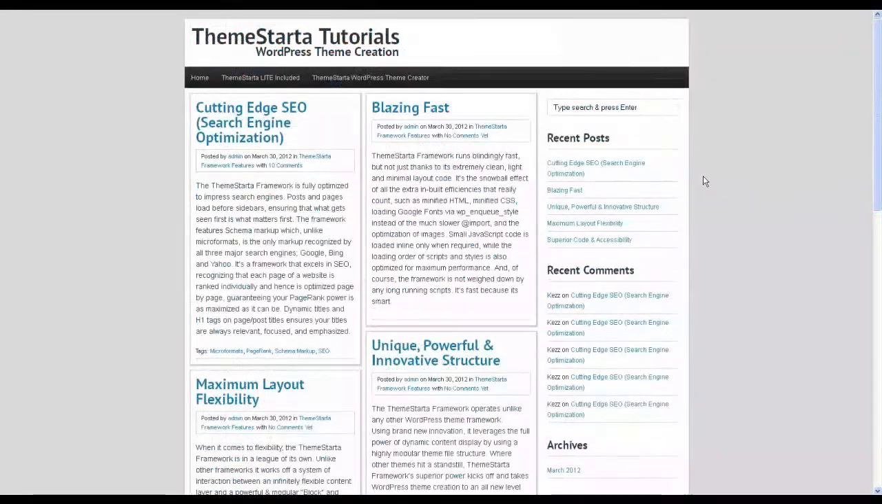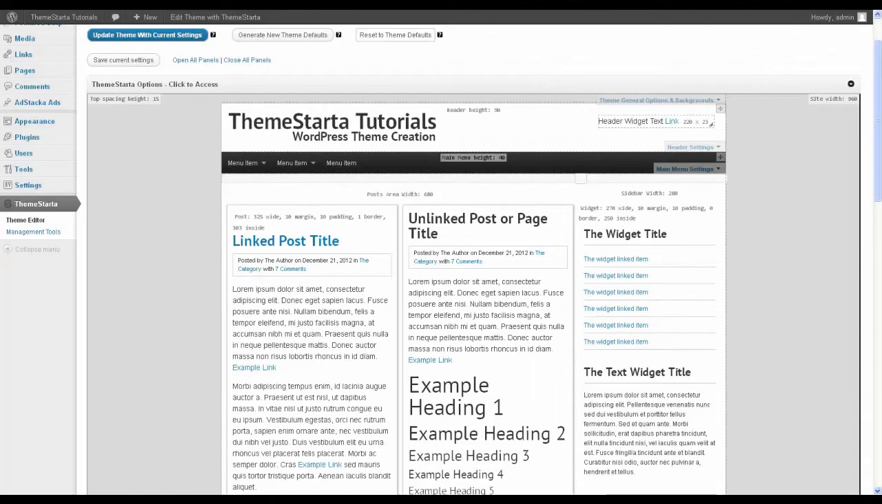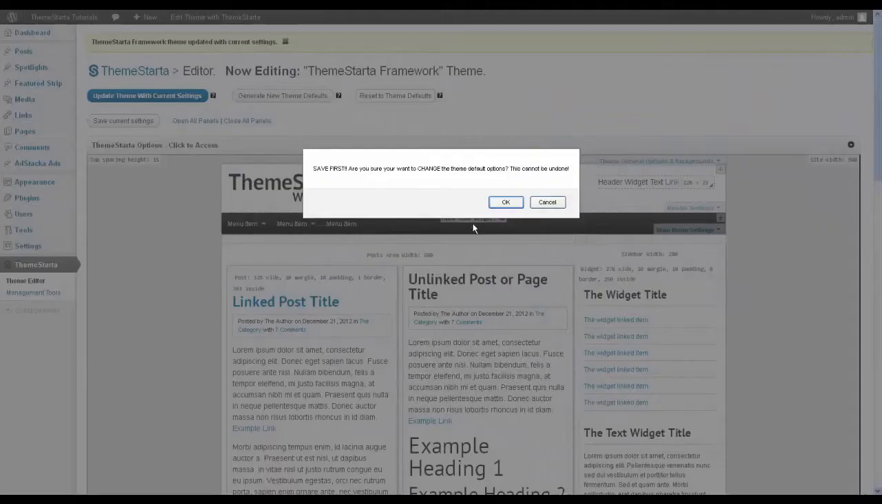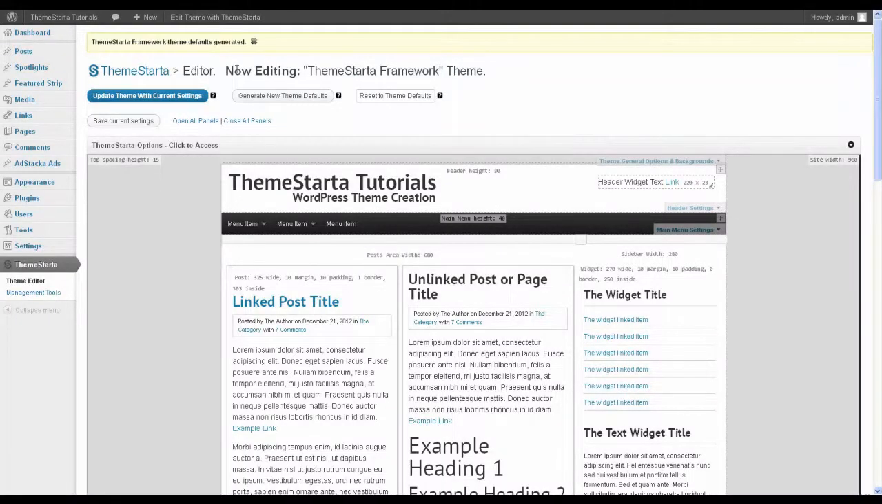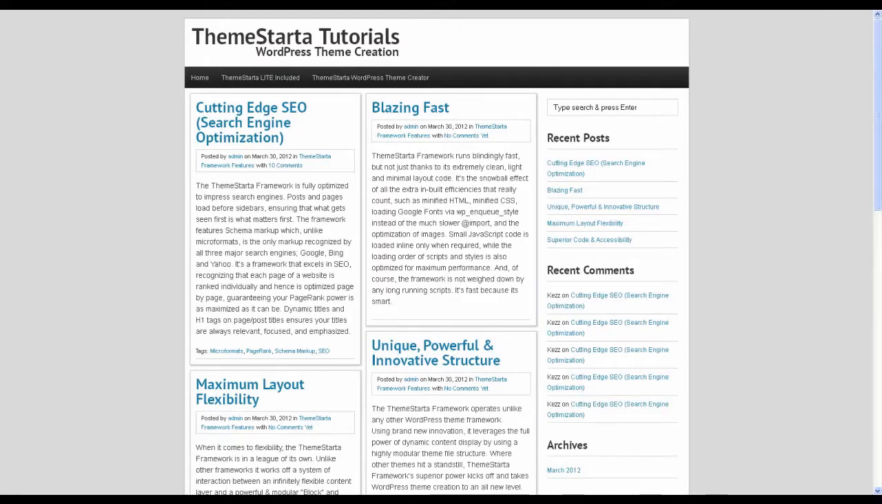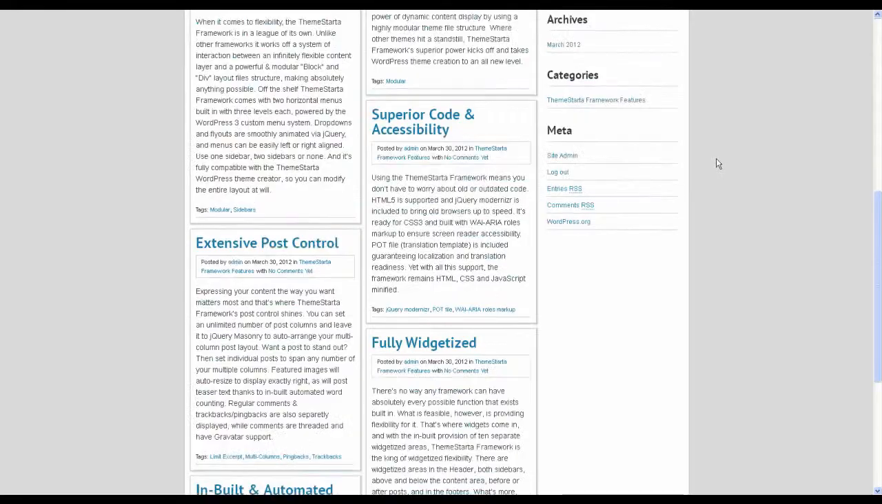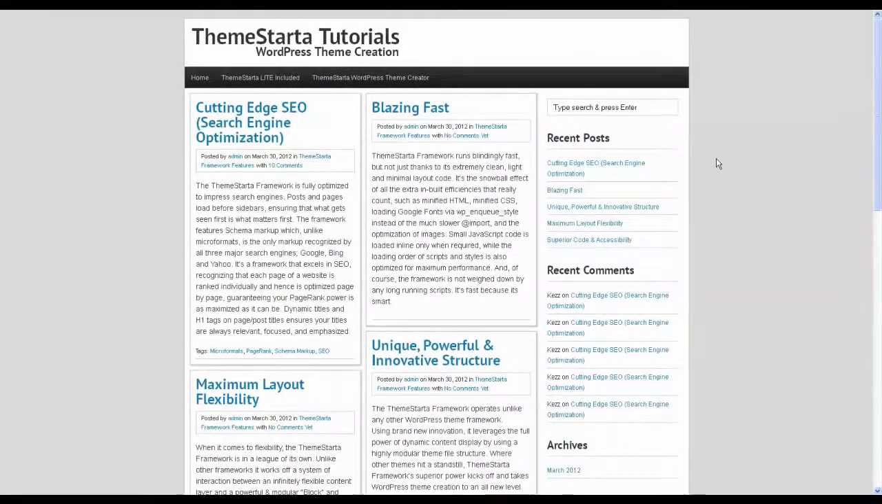Alright. And because I like where this has progressed to, I'm going to, again, generate some new theme defaults. Okay, so that is probably just about enough for just a simple tutorial, but I will just quickly show you how to tidy up these menu colors here.